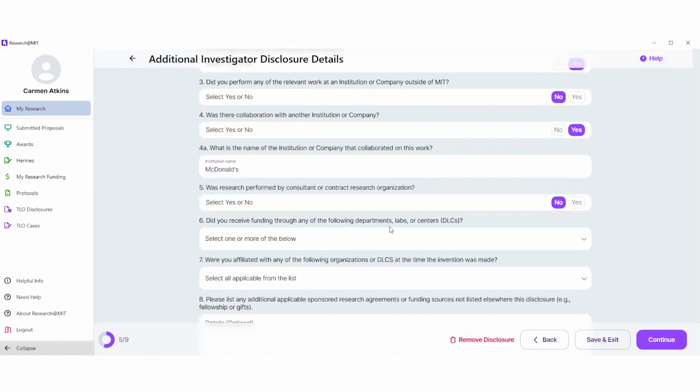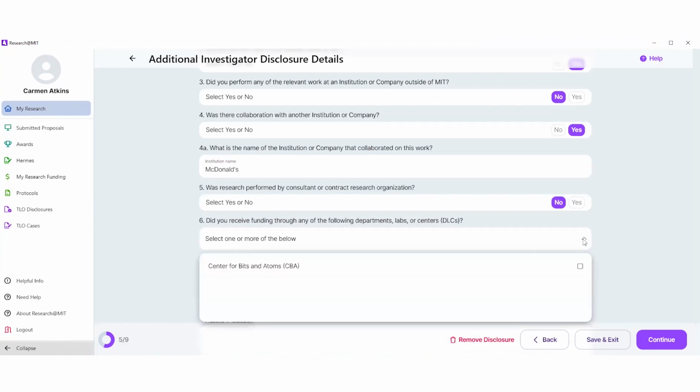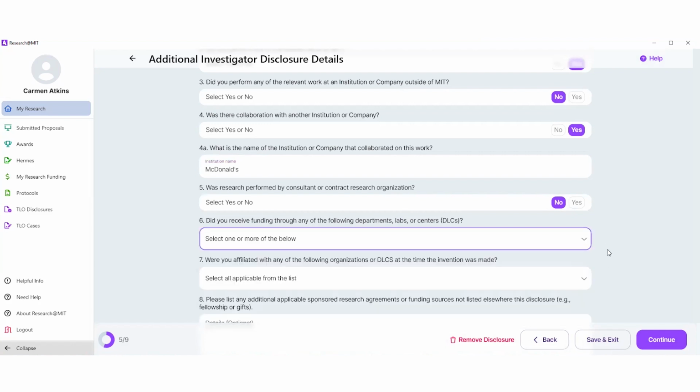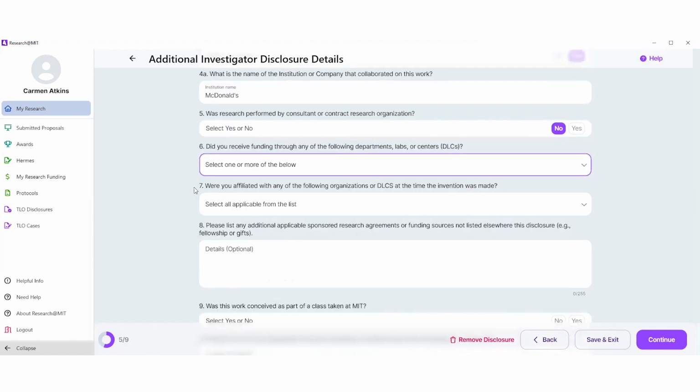Did I receive funding from any of the labs, departments, or centers? And the options are the Center for Bits and Atoms, Media Lab, or Lincoln Lab. If it is from Lincoln Lab, it will redirect you to submit via Lincoln Lab. They have their own process, and they'll send those disclosures directly to our office. The same with Media Lab, but shortly, Media Lab will be able to submit via the portal as well. So I'm going to say no to that.